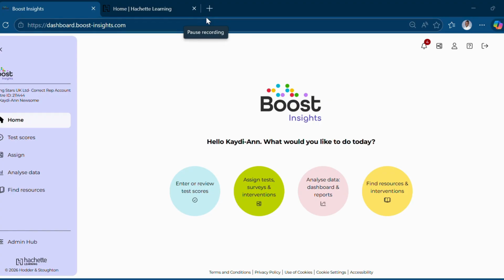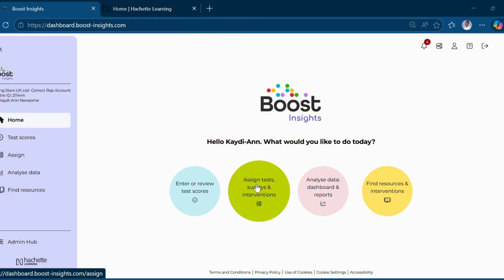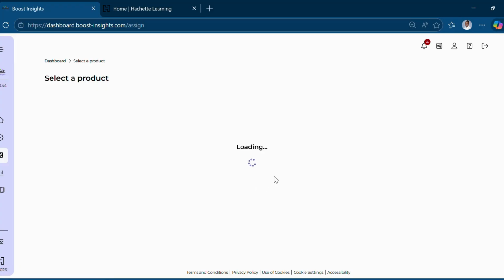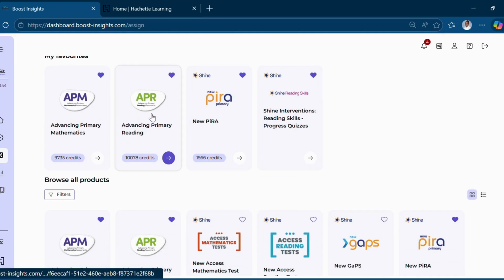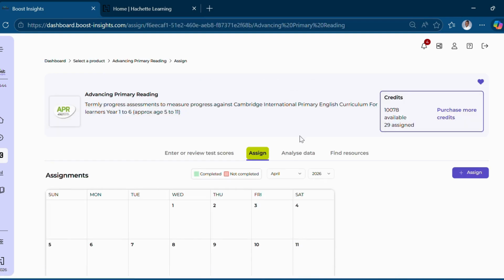Just want to take a few moments to walk you through how our Boost Insights platform can power up your assessments and help you unlock key insights to show what your learners' strengths are and where they might need some support. So I want to start off by assigning a test to my class because I want to have them do these tests on the platform today. And today they're going to do the Advancing Primary Reading assessment.